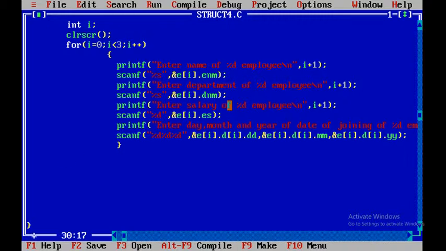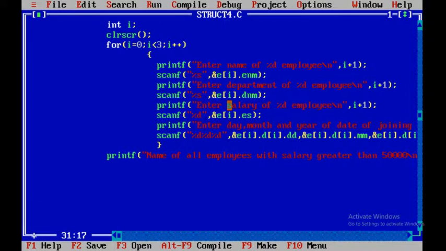Here we have to compare the salary of all available employees, so we use a for loop. But before using the for loop, we can use a simple printf. It will display a message like "Name of all employees with salary greater than 50,000\n". Now after this, we have to display names, and for that we have to check all the salaries, so once again we have to use for.